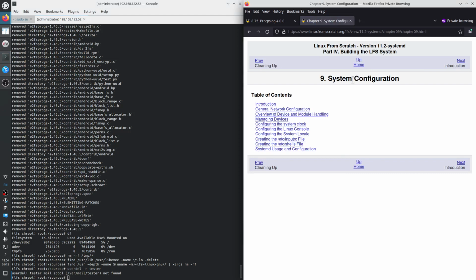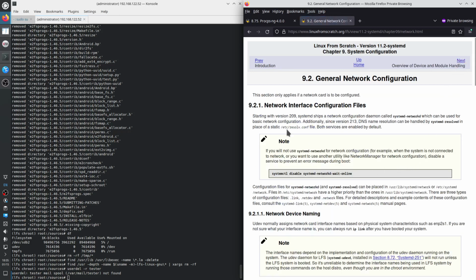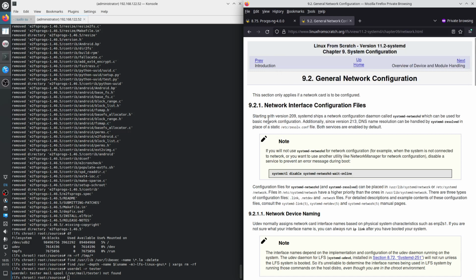System configuration, chapter 9. Network configuration. Okay, so this is the book Linux From Scratch that uses systemd, the version that uses systemd, latest version 11.2. So there's a systemd daemon called systemd-networkd. There's also DNS resolution, systemd-resolved, instead of the static /etc/resolv.conf.